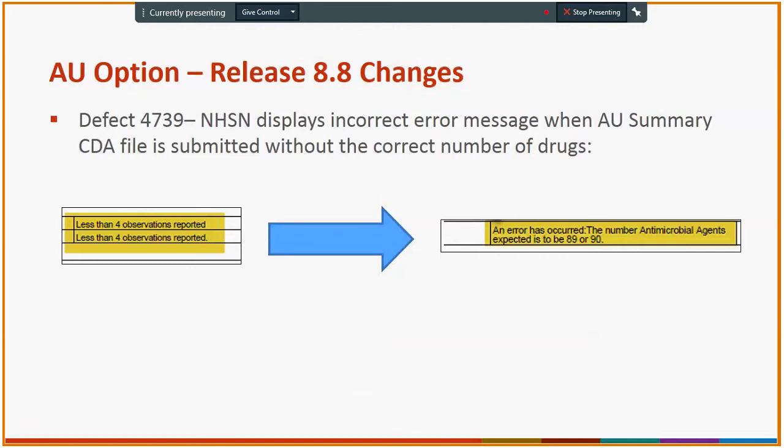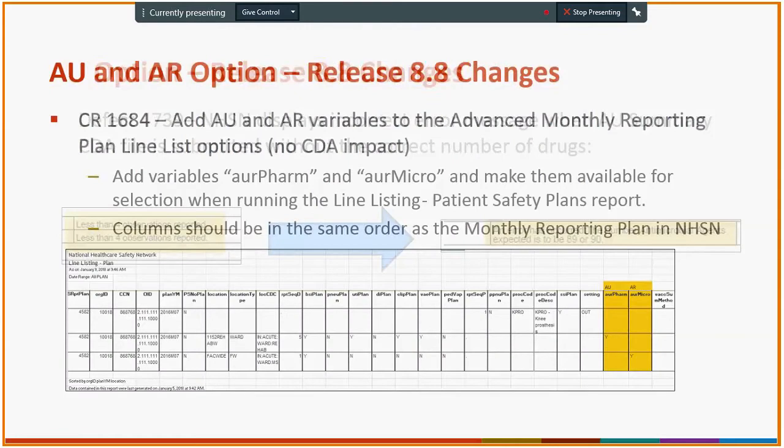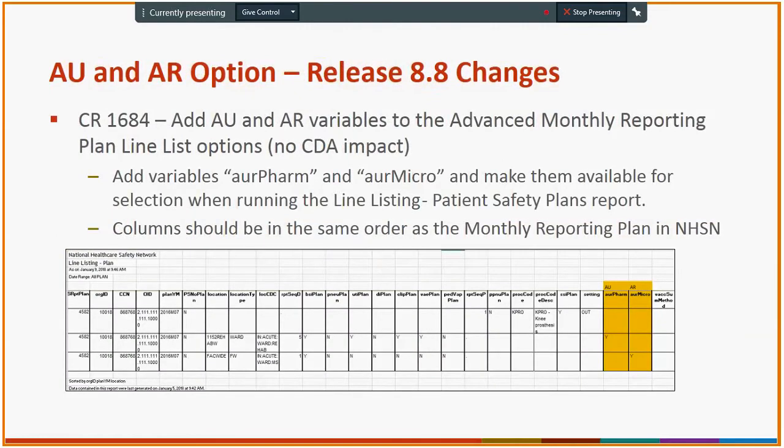Defect 4739 involves an incorrect error message when there are not enough drugs in the AU summary CDA file. As you can see on the left, the current error message says less than 4 observations reported. And the new corrected error message on the right will say an error has occurred. The number of antimicrobial agents expected is to be 89 or 90. And the reason for the new range of 89 or 90 is due to the new drug, delafloxacin, we discussed earlier. Next slide, please.